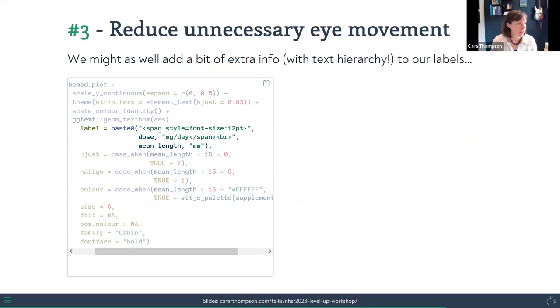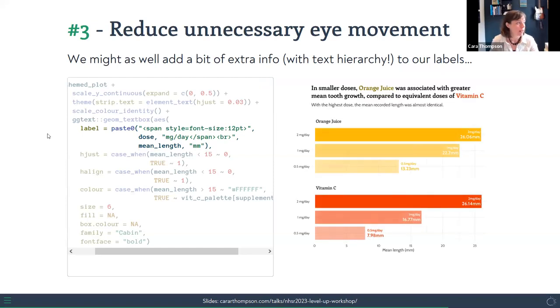So we're going to use paste, and then we're going to say that inside a little span tag that starts here and ends here, we want the font size to be 12 points, and we're going to specify what the dose was. And then outside of that span, we're just going to put the mean length and then millimeters, which is the unit that we're using to measure the guinea pig's teeth. And that's what that does.